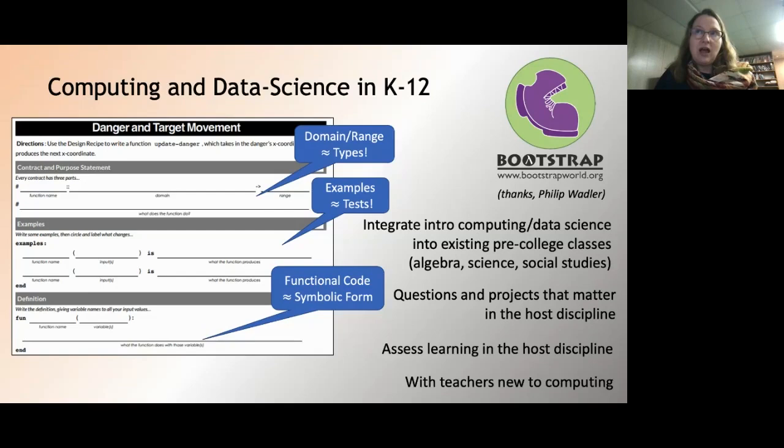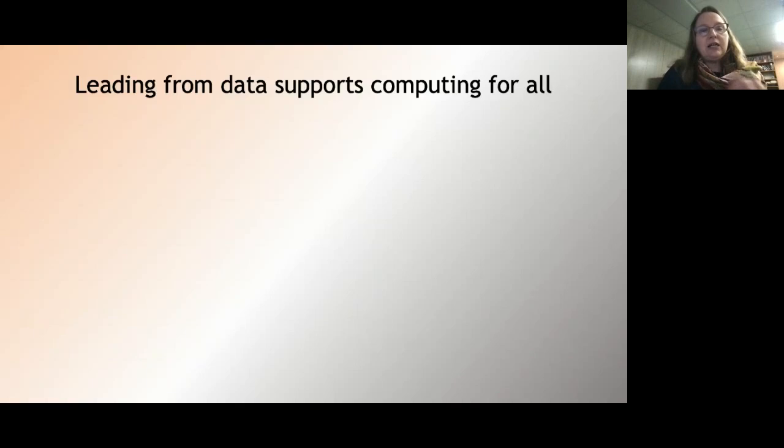And functional lets us do this in ways that imperative gets in the way. We don't have extra junk in the program spec. We don't have new operators. We just have to teach people to write things in our notations. And if we keep that load down, my leading argument is that leading from data is how we're going to support computing education for everybody.